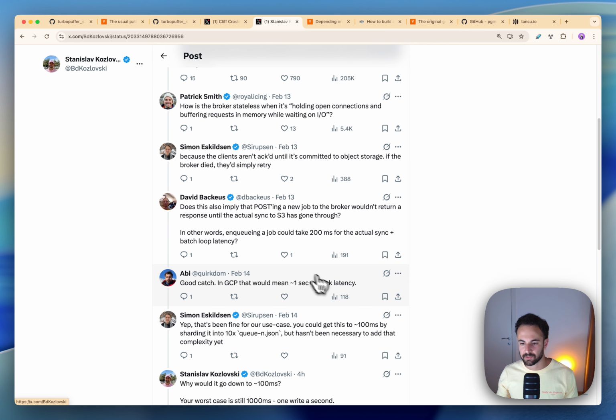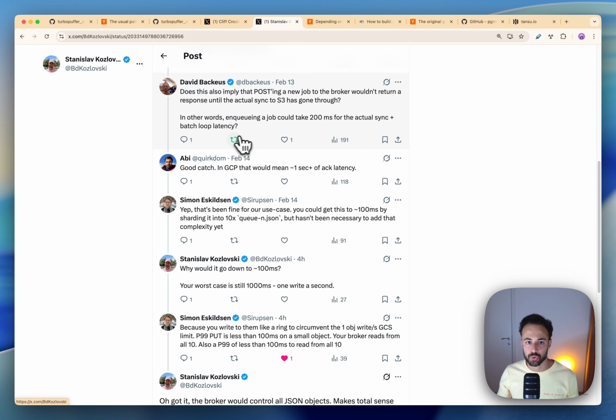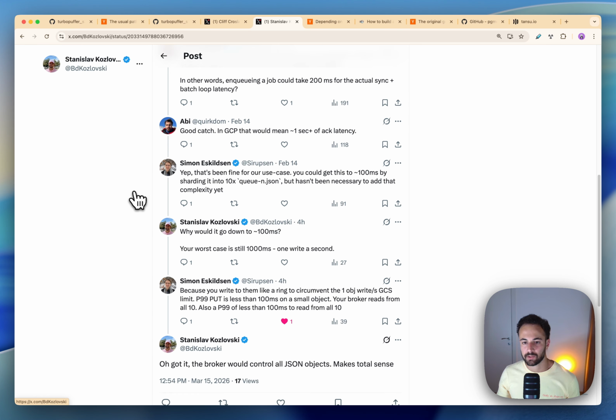And Abby here says that in GCP, this means more than a second of ACK latency, which is true because you can only have one write per second in GCP per object. And the founder here, Simon, says, yeah, that's been fine for our use case. You could get this down to 100 milliseconds by sharding it into 10x q/n JSON files, but it hasn't been necessary to add the complexity.